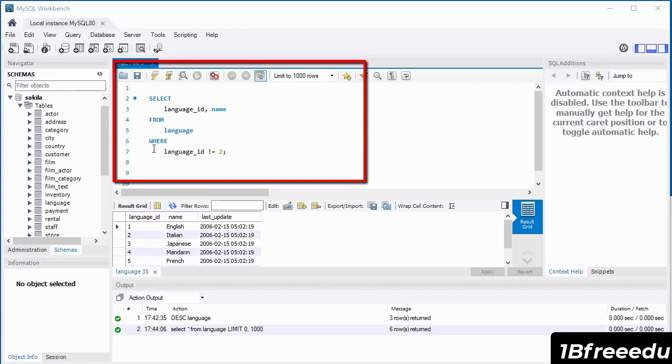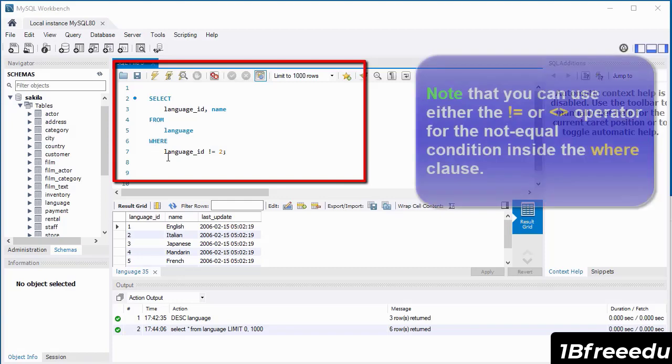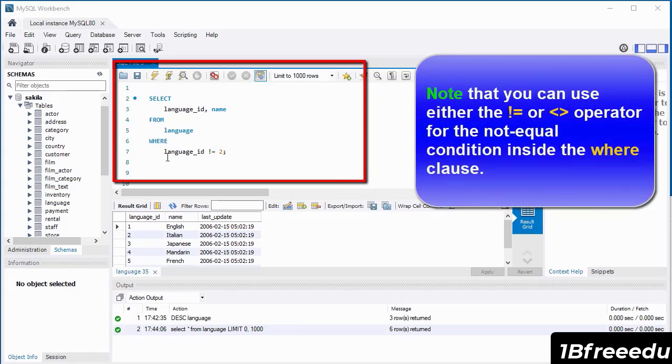Line 6, we have the where clause. This is where we specify the condition that would determine what rows of data is returned by the query. On line number 7, I have used the not equals to operator. The condition in the where clause indicates that it will exclude any record that has an ID of 2.